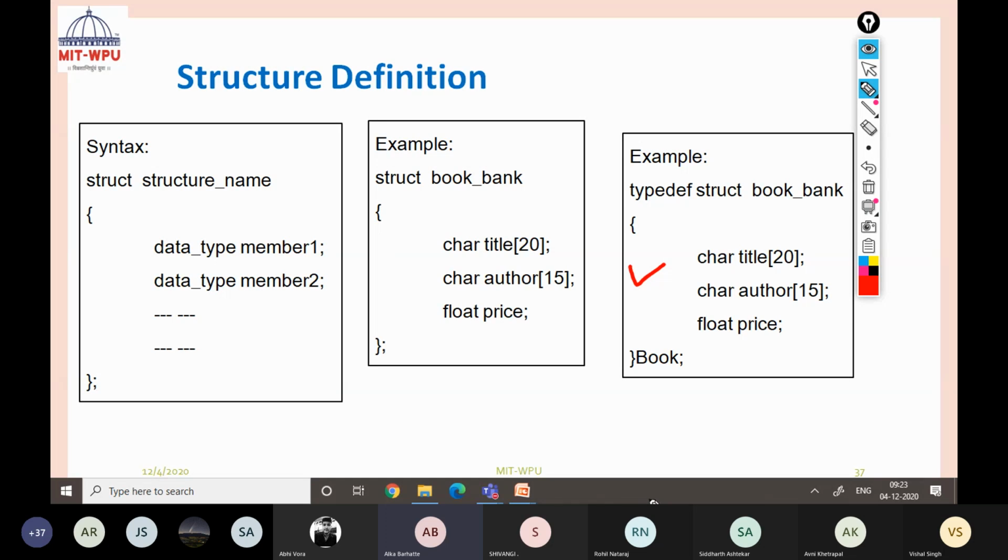So you should have understood the difference between the first representation and the second. The first, we have simply declared the structure with the name book bank and the structure members, and here we have created a user defined data type for the structure book bank with the name book. Now, how will this be used?